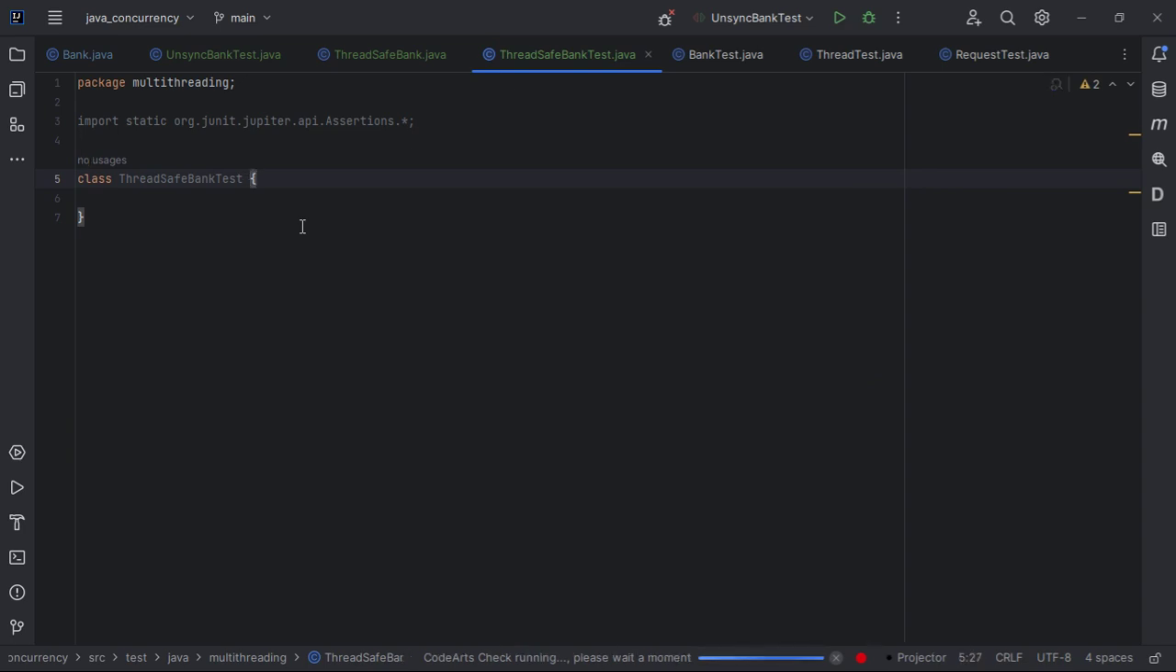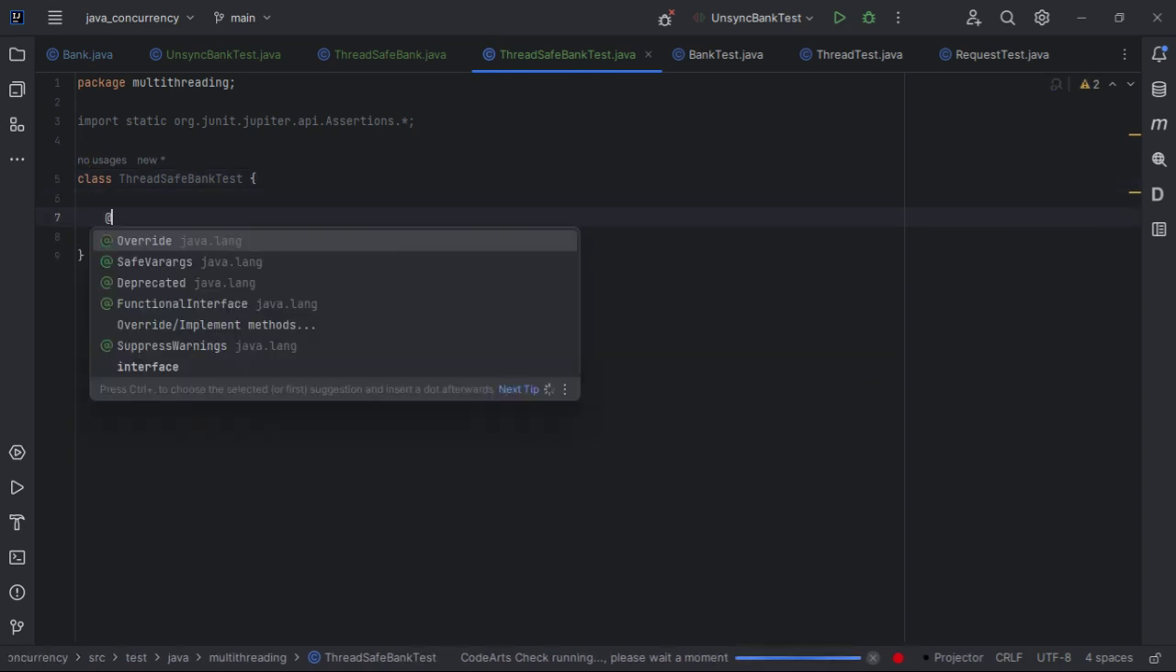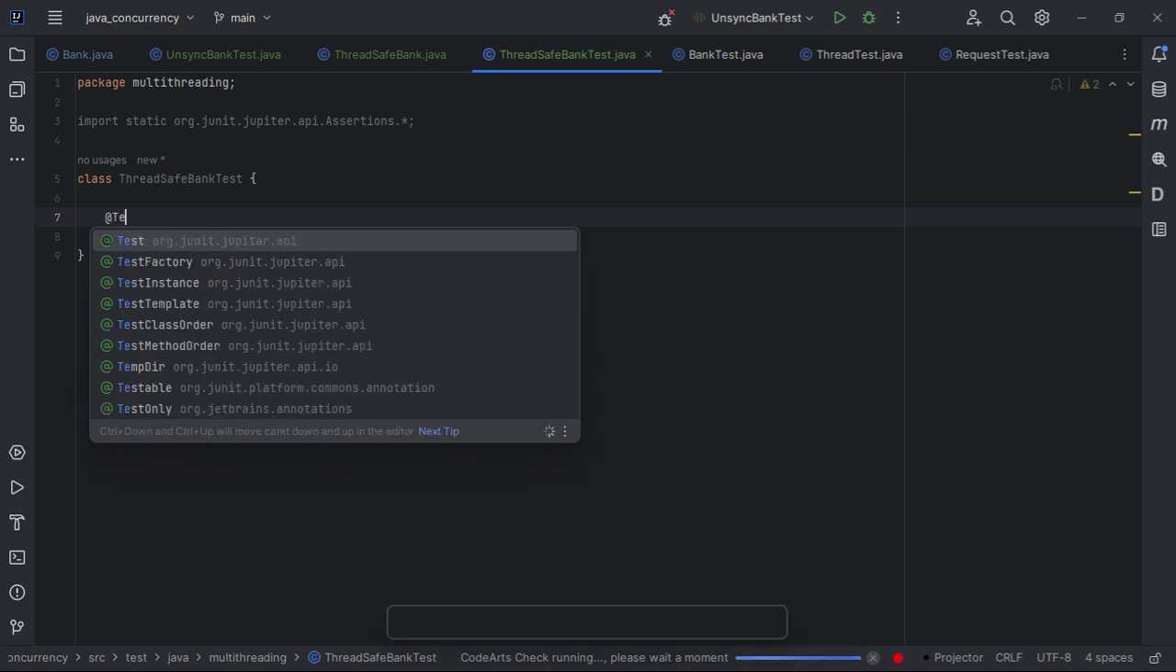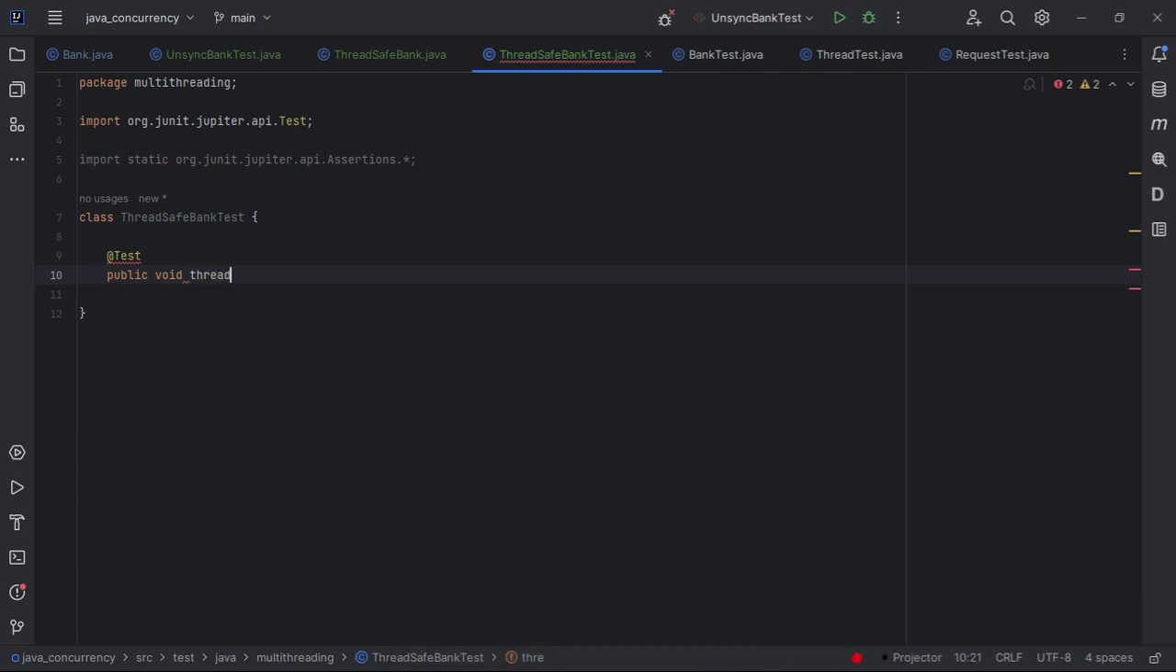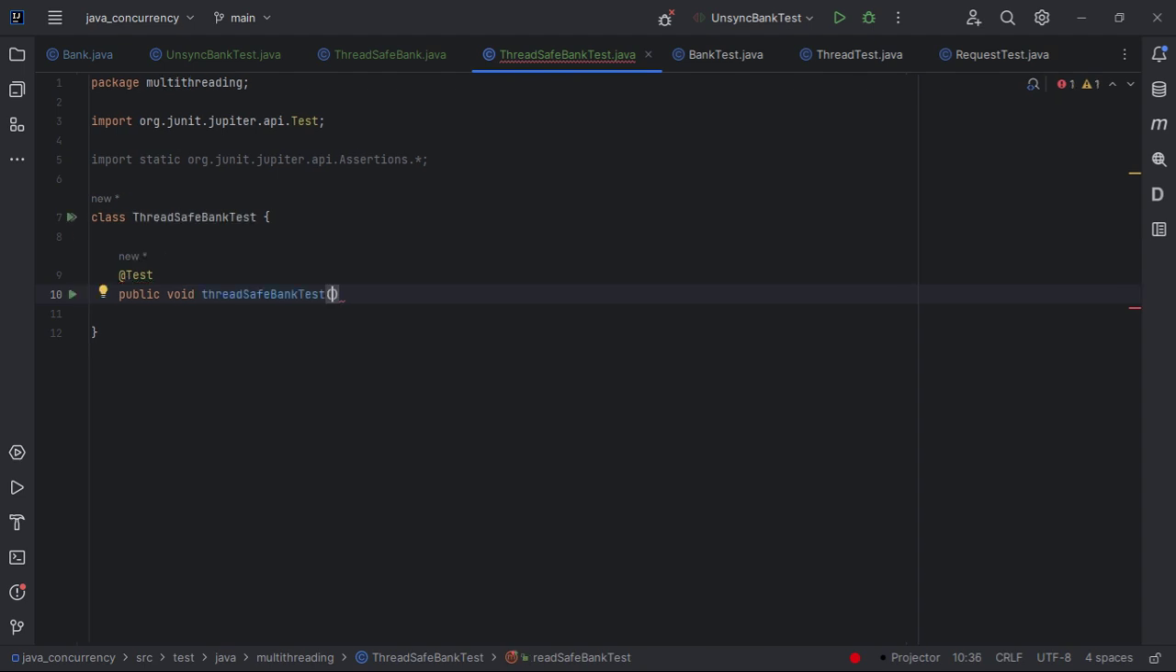So we can have here the test method to perform our tests. We can call it public and void since it's just testing, and we can call it thread bank test. It's good to have definitive names for our variables. So here it's where we'll perform our tests.